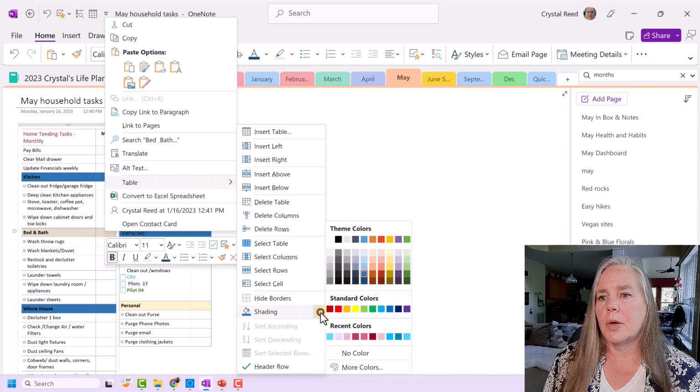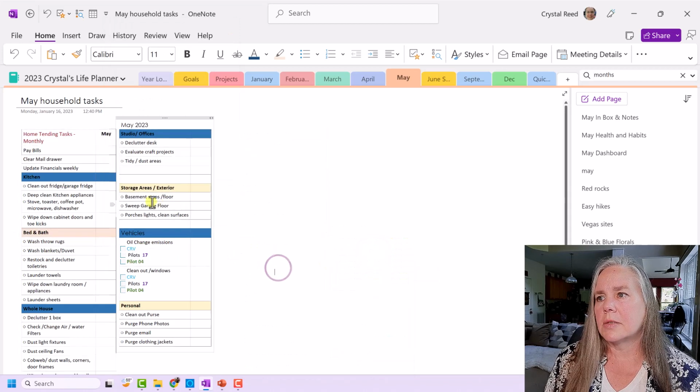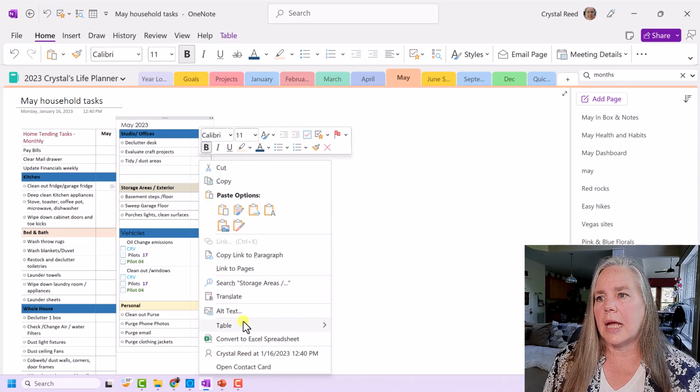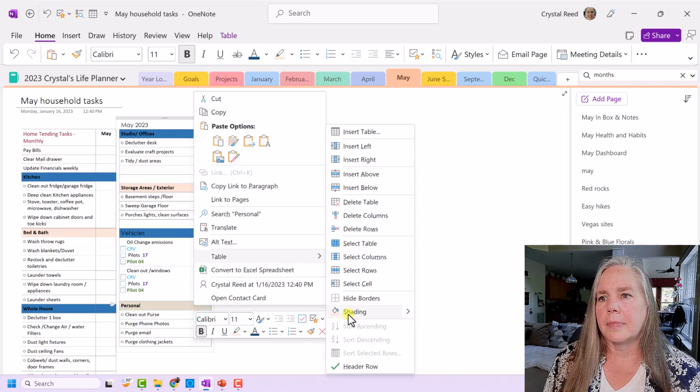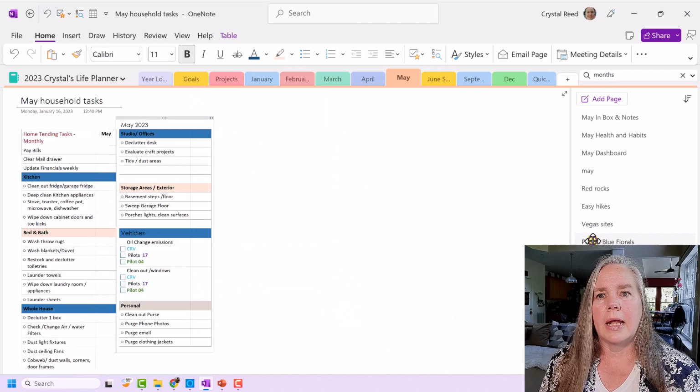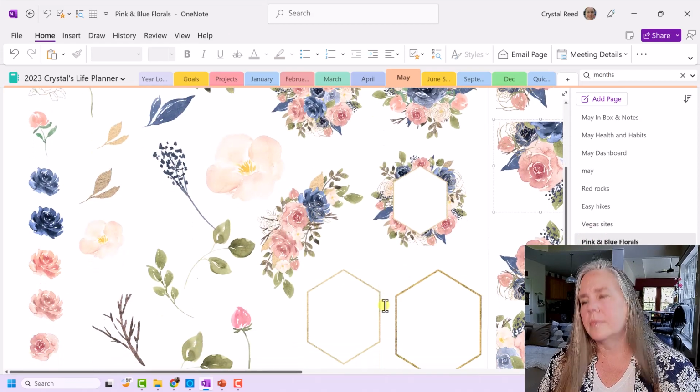Okay. So now, in addition to that blue, let's pick that lightish orange color. Let's do the very lightest one, to kind of be that peachy color that goes along with our florals for this month. There we go. And let's grab some flowers.